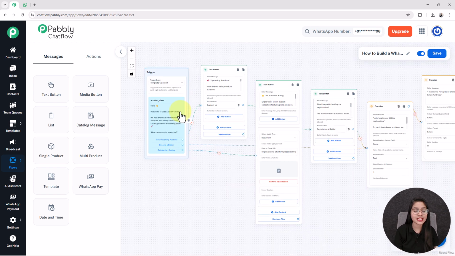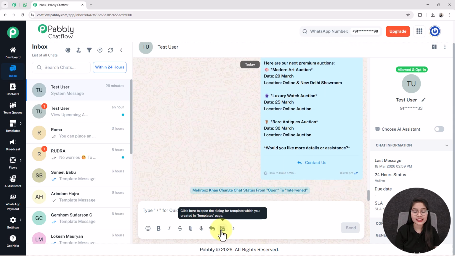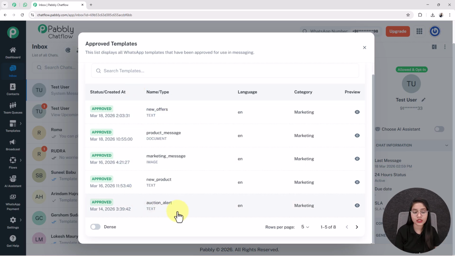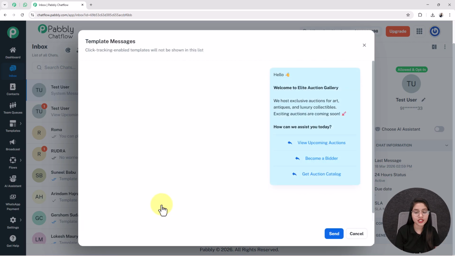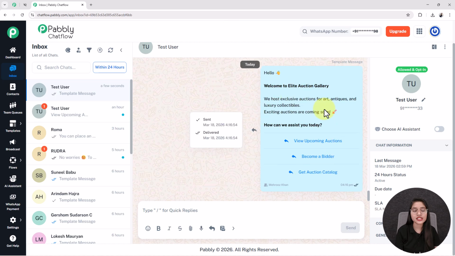At first, I am sending this template message to any user by clicking on this inbox feature. Say I want to send a message to this test user, so I am sending it by selecting the template from here. Once I click on it, see, these are the templates that I have already created before. So I want to send this auction alert template, so I am selecting this and clicking on the send button, and you will see the template is successfully sent to the user.